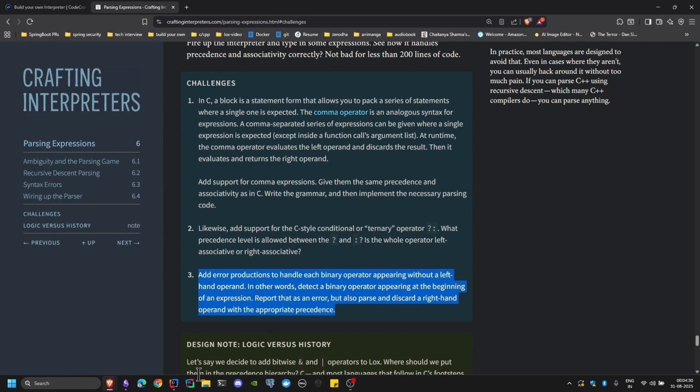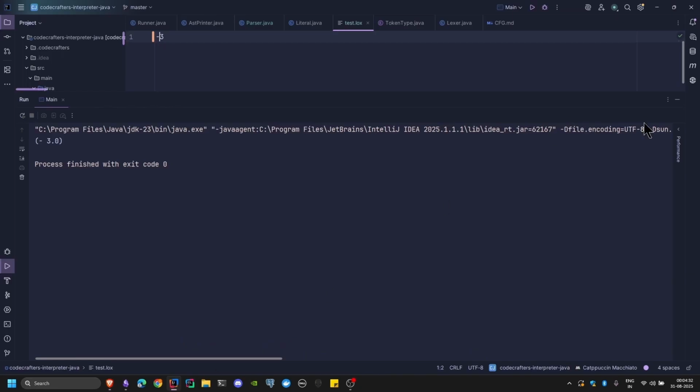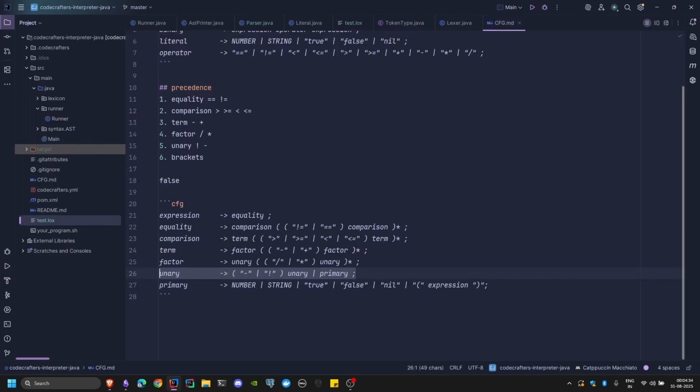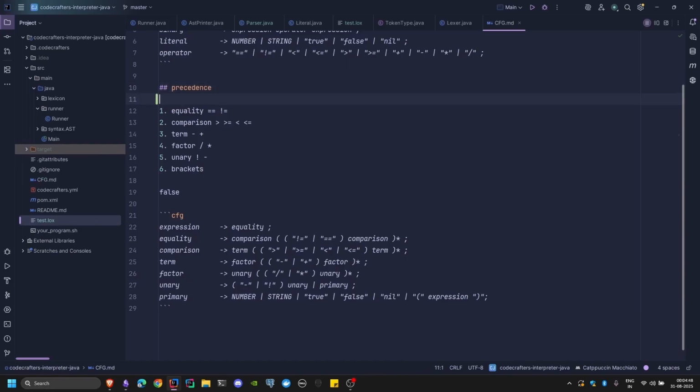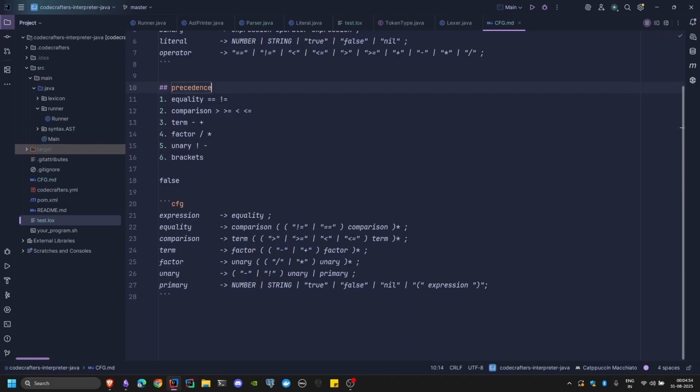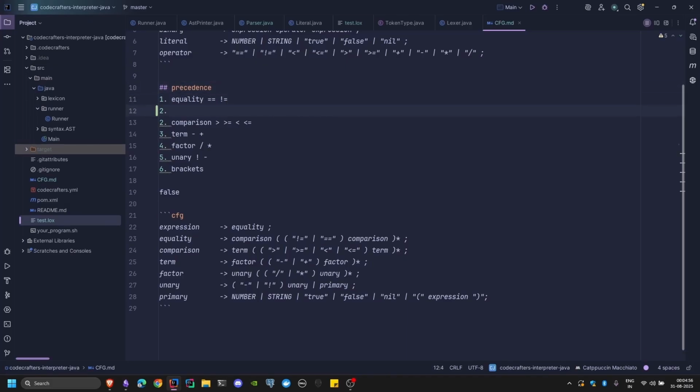To add commas and ternaries, we would need to make some changes to our context-free grammar. What are those changes? So a comma happens to have a higher priority than equality. So comma actually comes right here. In terms of operators, comma is right here.